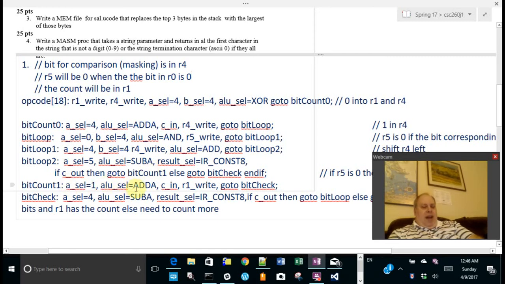Now this is where I had the bug actually. Here we have A cell is 1, ALU cell is ADDA. I forgot CN. I didn't do R1 right correctly, but now I do. And now we go to bit check. So this will add 1 to R1. So each time I find a bit, we add 1 to R1.